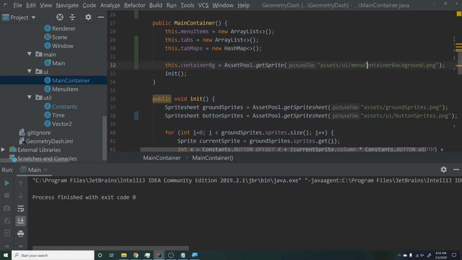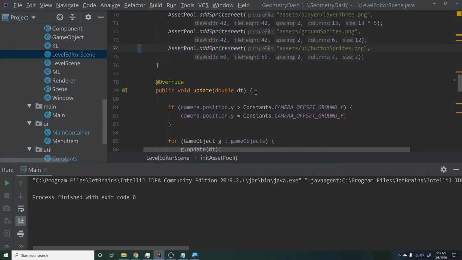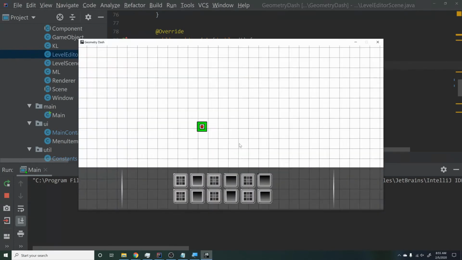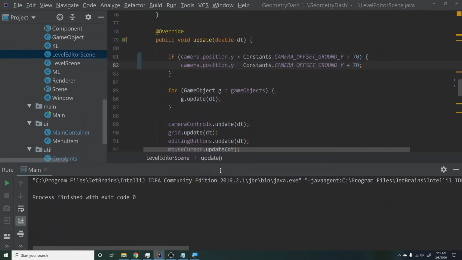So let's go to the level editor scene, and then we're going to add 70 inside of this method where we're checking for the camera position, just to make sure that we can see the bottom of this. We don't want to change it for the actual gameplay, because for the gameplay it seems good, but now we can move down past the bottom of the ground and it seems pretty good.